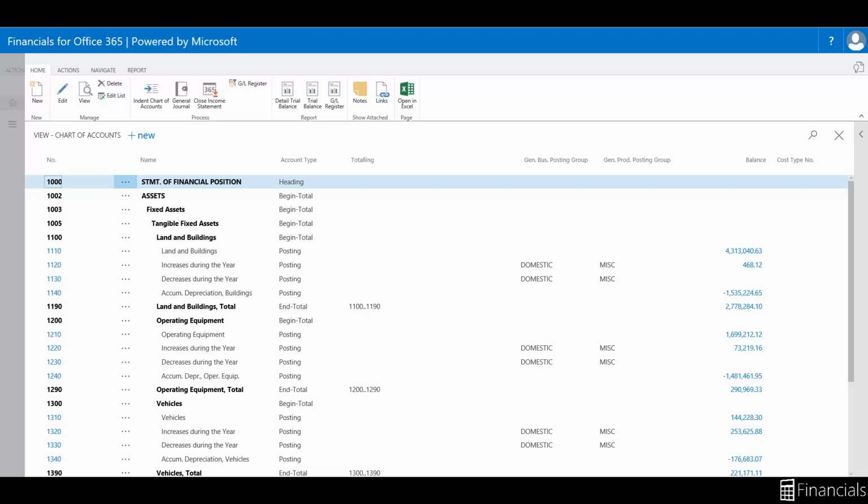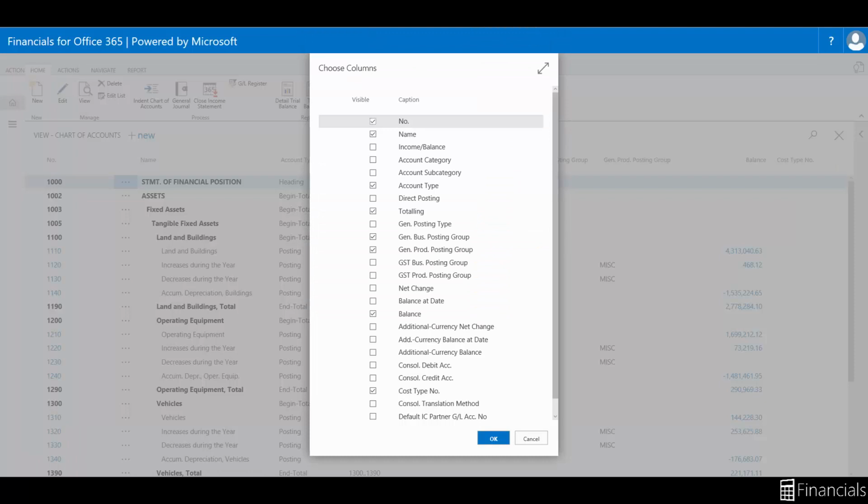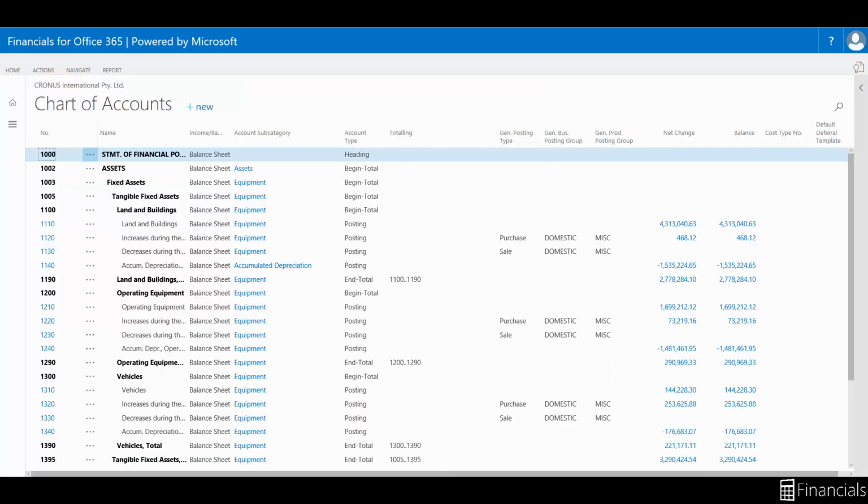If you want to set up a new chart of accounts or add new accounts to an existing chart of accounts, you must set up each account individually. You can set up general ledger accounts in the Chart of Accounts window or on a general ledger account card. You have the ability to customize the column layout by selecting the down arrow next to the column headings and clicking Choose Columns. As an example, let's remove the cost type number column and add in the direct posting column in the list and select OK. The list will refresh immediately and now reflect the selected criteria.